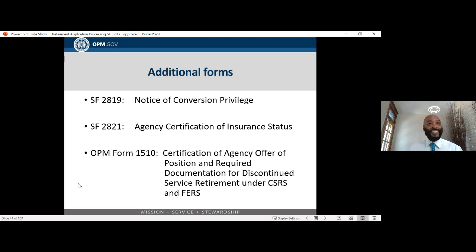Additional forms. SF2819, which is the Notice of Conversion Privilege, the SF2821, which is the agency certification of insurance status, and of course the OPM Form 1510, which is the certification of agency offer of position and required documentation for discontinued service retirement under CSRS and FERS.